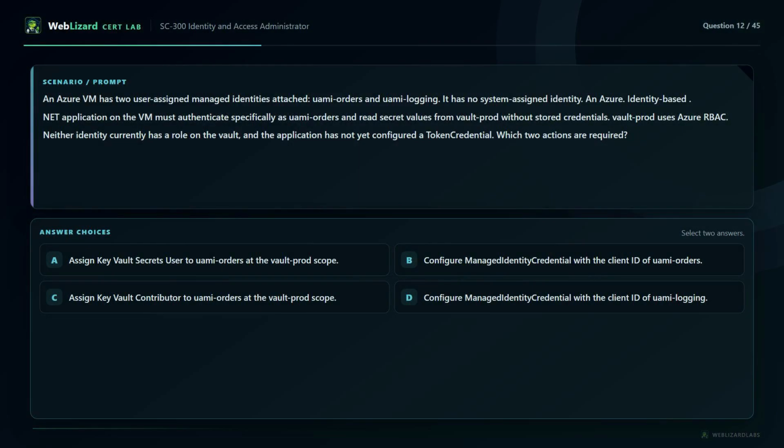Question 12 of 45. Select two answers. An Azure VM has two user-assigned managed identities attached, UAMI orders and UAMI logging. It has no system-assigned identity. An Azure Identity-based .NET application on the VM must authenticate specifically as UAMI orders and read secret values from Vault Prod without stored credentials. Vault Prod uses Azure RBAC. Neither identity currently has a role on the Vault, and the application has not yet configured a token credential. Which two actions are required?